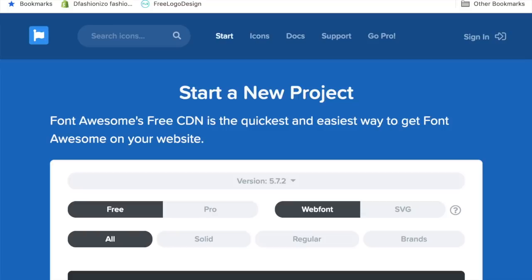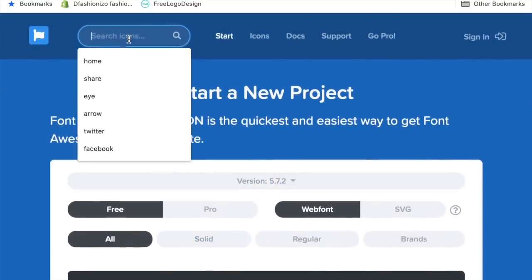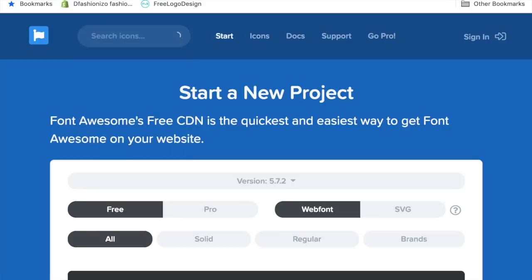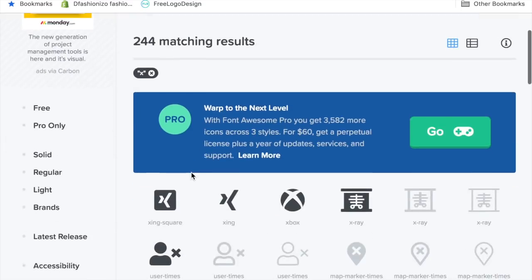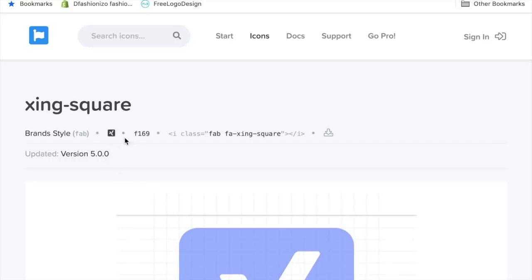If we go to Font Awesome, you can see the X icon, or whatever icon you want to use. So basically, when you click on any icon, they have a code here. Like this is F169. This is the shell. You can use this in the content and it will show up.